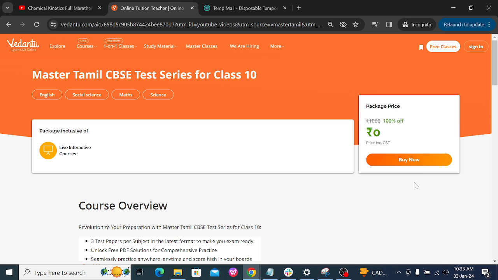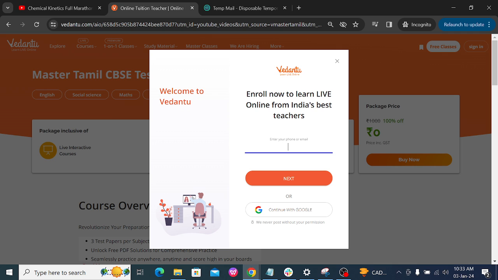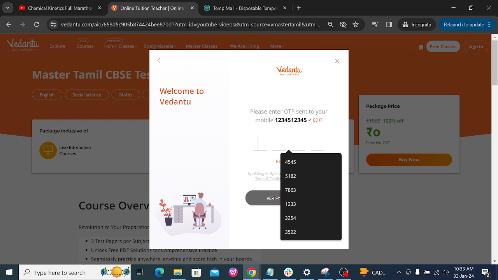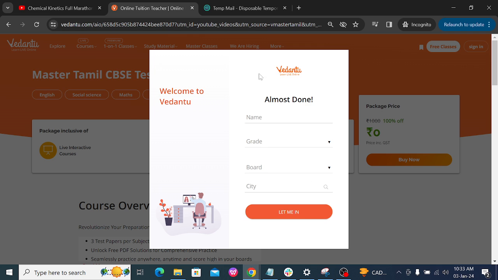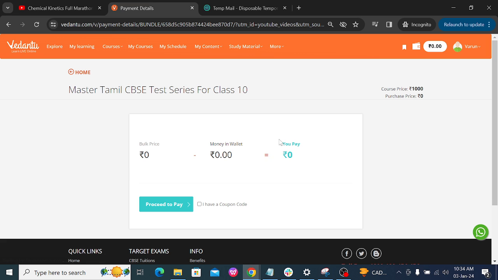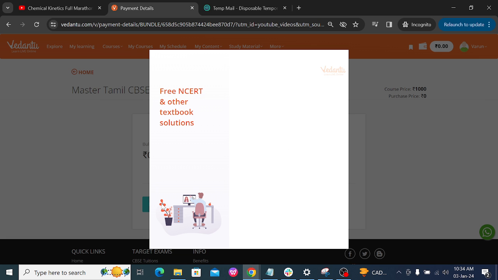You would see a screen like this, so I would go and click on buy now. Once I click on buy now, it asks me to log in. I'll log in quickly. So it'll ask me for my info. I'll select that. So see, it's basically 0 rupees I have to pay. So basically it's a free test series. So I don't have to apply a coupon code or something. I'll just click on proceed to pay.